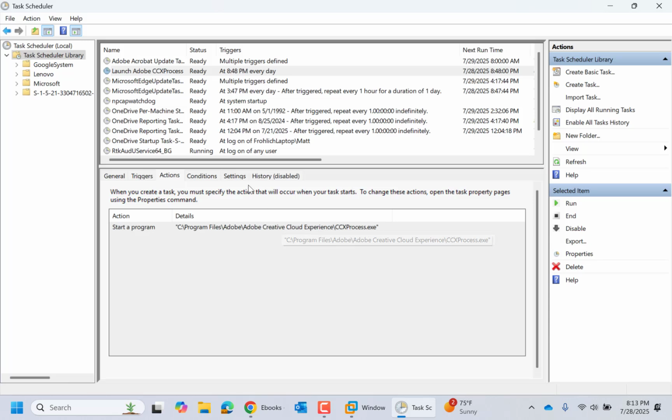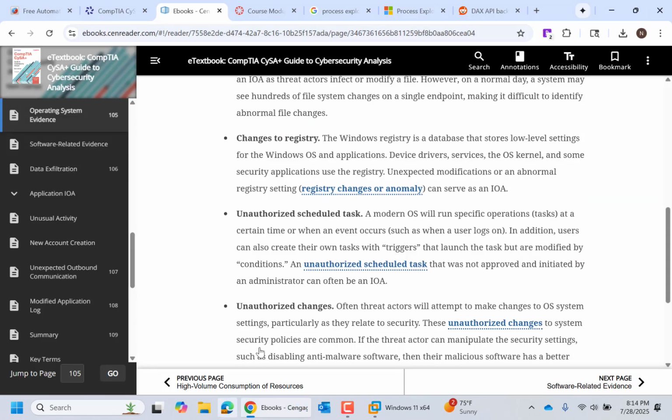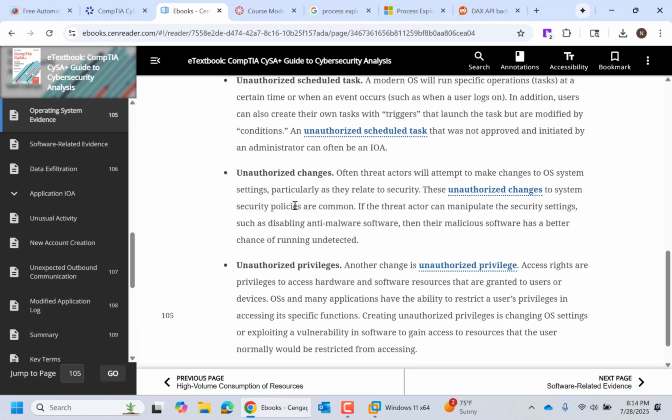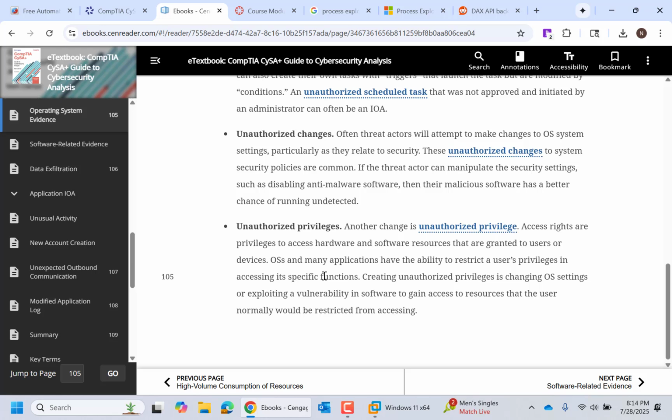Now I can, just kind of based off my experience and what I know that I have installed in my computer, make an assumption that this is good. But if I know I don't have Adobe Creative Cloud installed, I should probably be asking myself, what's going on with this. And so that can be another place that you can look. Unauthorized changes, that kind of goes back to the event viewer. Same with unauthorized privileges. You might want to go in the event viewer and just sift through those security logs, sift through those event logs.